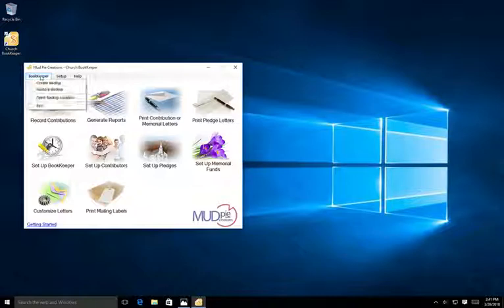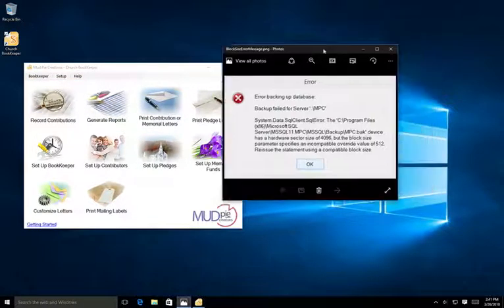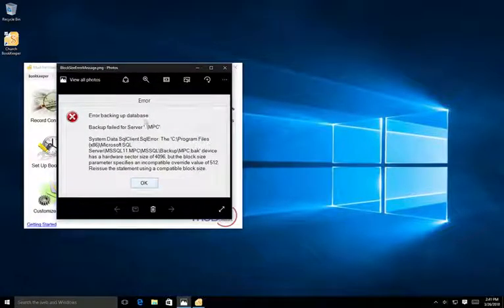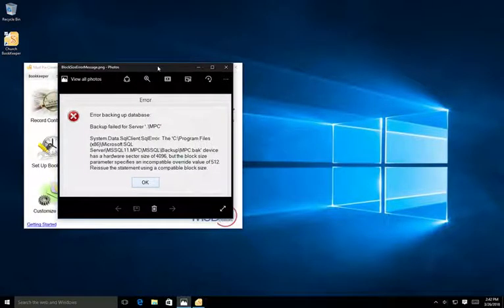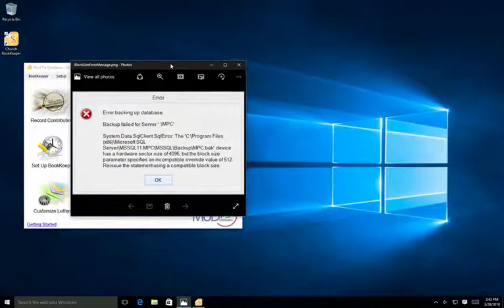So when you choose the Bookkeeper menu and choose Create Backup, if you see a message that pops up that looks something like this, that says Error Backing Up Database, Backup Failed, and then it says something about a hardware sector size and the block size is incompatible. Then there's a simple solution for this.